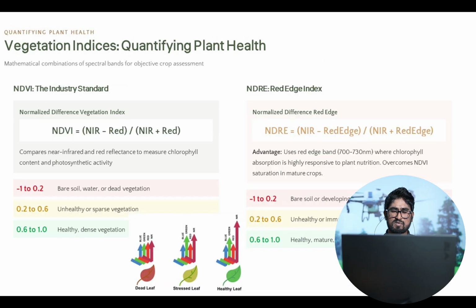NDVI is the most commonly used vegetation index in agriculture. Here you can observe a dead leaf. It reflects less near infrared compared to healthy leaves. So we can generate images to detect stressed areas and healthy areas in particular plant fields. In healthy dense vegetation, the NDVI value should be 0.6 to nearly 1, compared to bare soil and dead vegetation. And also we can use normalized difference red edge index as well to detect crop health.